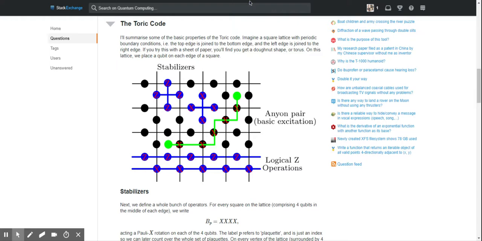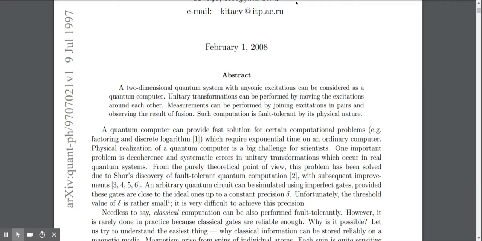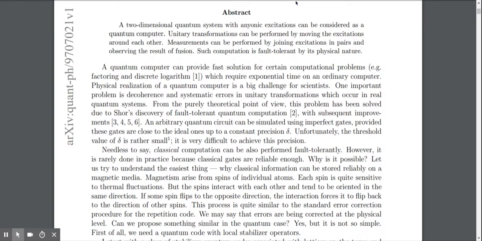Definitely one of the other papers, topological quantum memory, because there's also this other paper that's also linked in there. A two-dimensional quantum system with anionic excitations can be considered as a quantum computer. Unitary transformations can be performed by moving the excitations around each other. Measurements can be performed by joining excitations in pairs and observing the result of fusion. Such computation is fault-tolerant by its physical nature. But that's a different way of building a quantum computer.